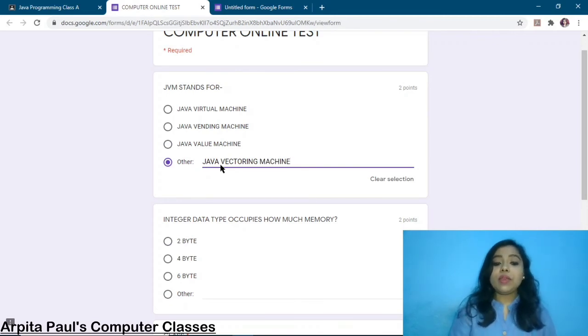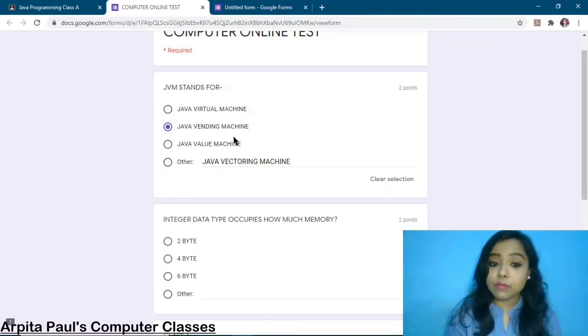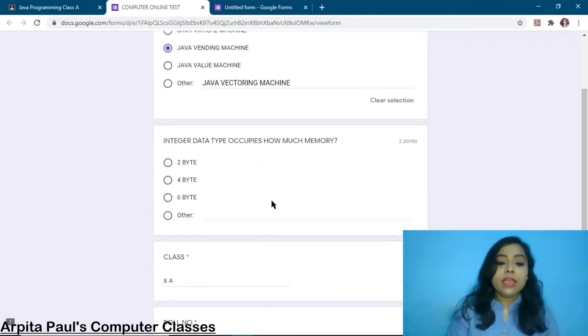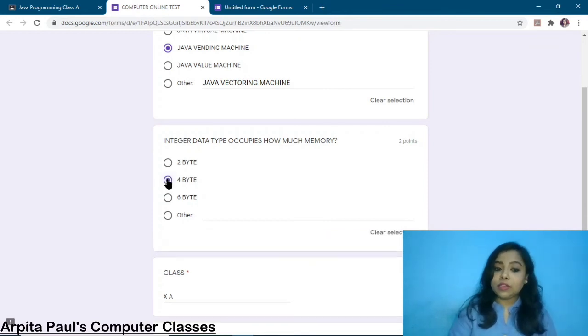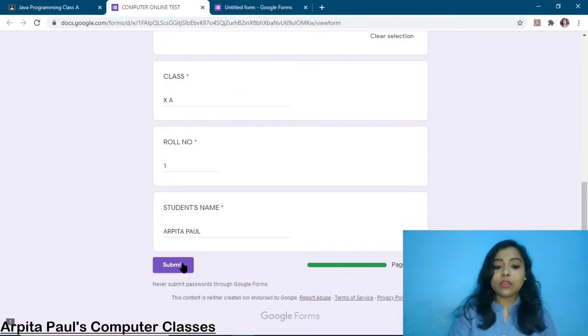See, this is how you can add your own answer also. So I am clearing the selection, I am selecting it from here. So this is a wrong answer I am selecting intentionally, just to show you how it will look like. Now integer data type occupies how much memory, so I am selecting 4 byte. Okay, so my answers are done.